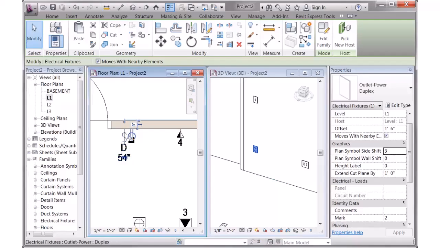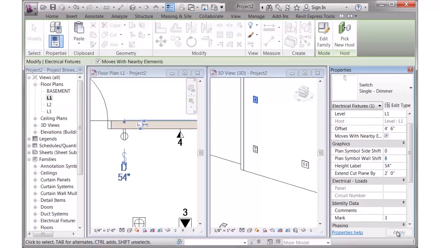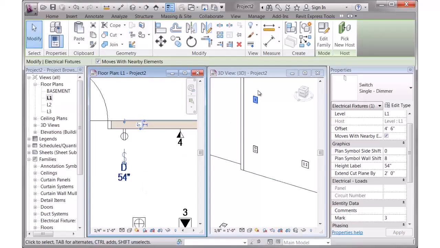So not only do we have the option to shift it to the side, let me put that back to 0. We also have the option to shift it away from the wall. So if I click on this one, here's the wall shift. I'll click on that, and let's try that value and hit apply. And that looks like it shifted far enough away. So when you have symbols on top of each other in elevation, we can get nice clean plan graphics.